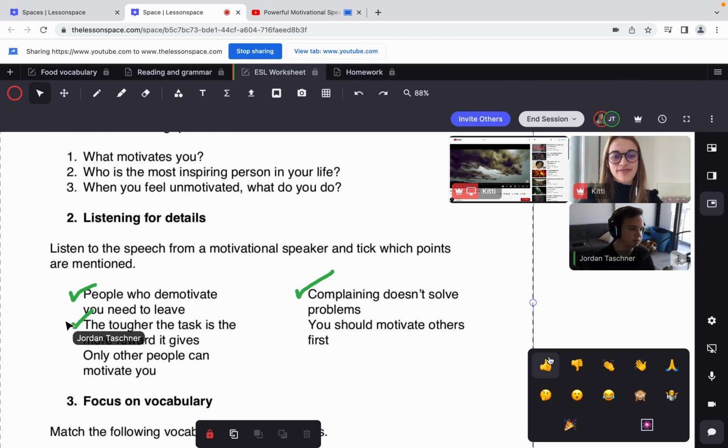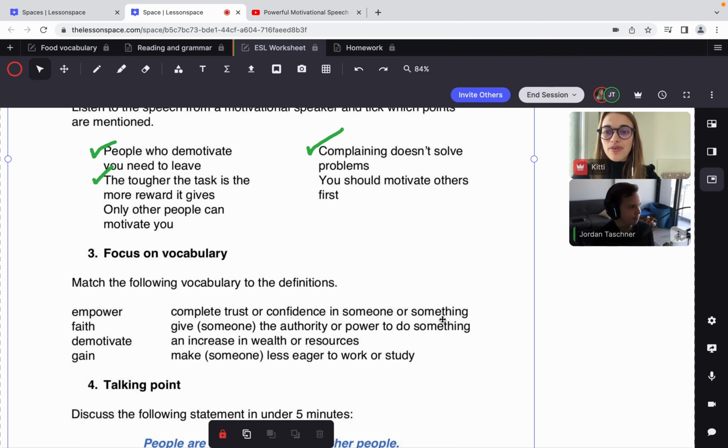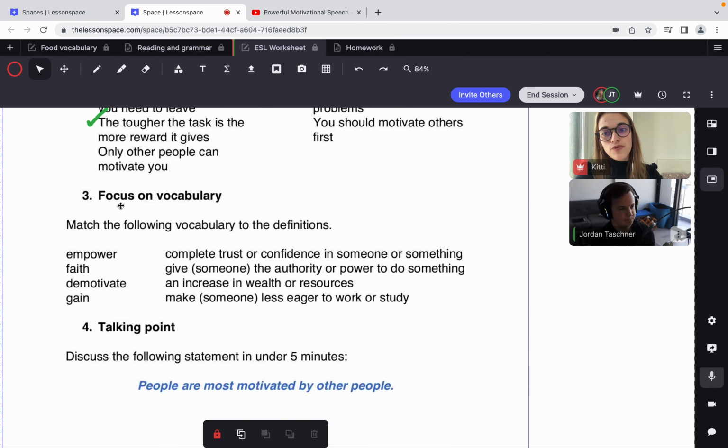Cool, perfect. All right, that's great. In this next exercise, we're going to focus on vocabulary. The task is to match the words with the definitions. My student can use a draw tool or a line tool to connect the words with the correct definition.